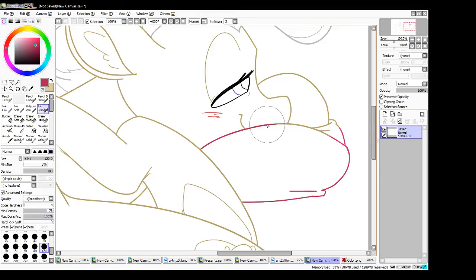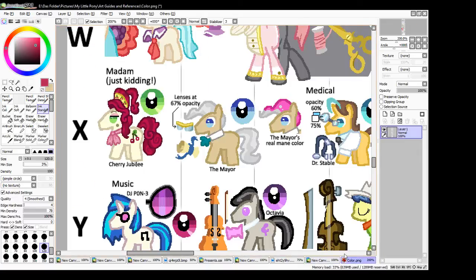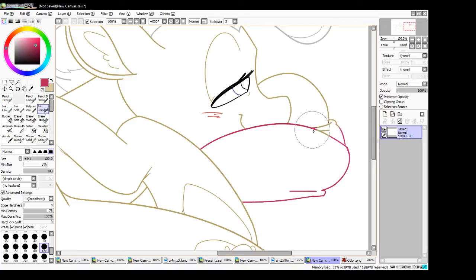So if you're doing colored lines with a character that you don't have an easy color reference for, like these, then it might help you to just go ahead and color in the picture first, and then use those colors to help you color in the lines. It's just whatever helps you.